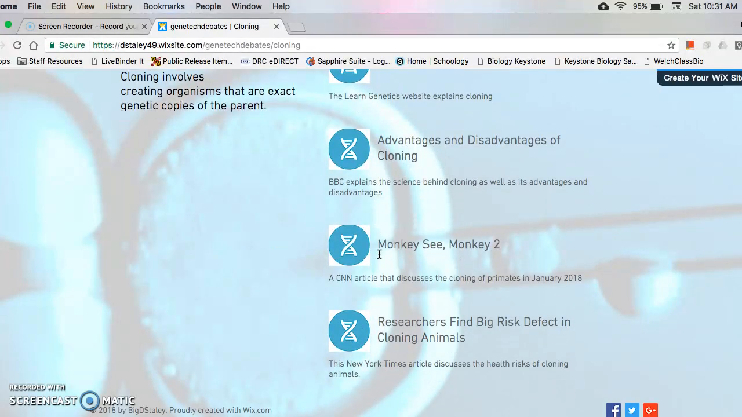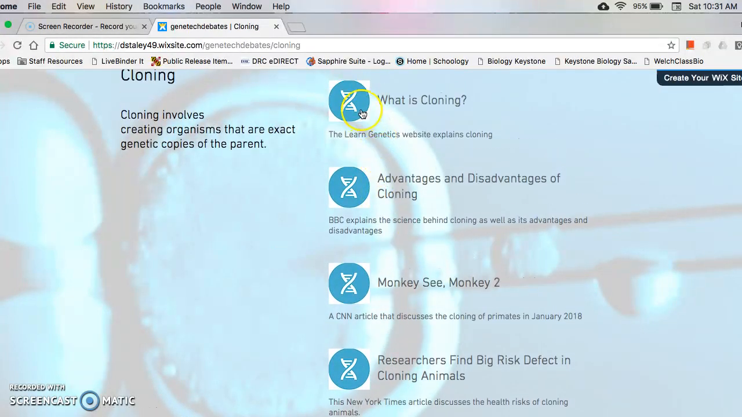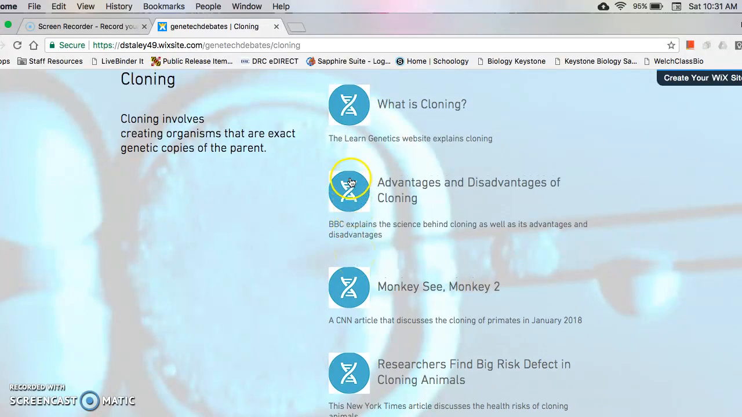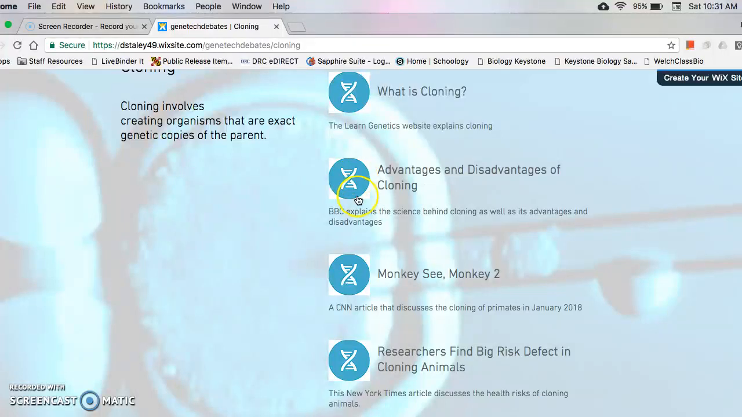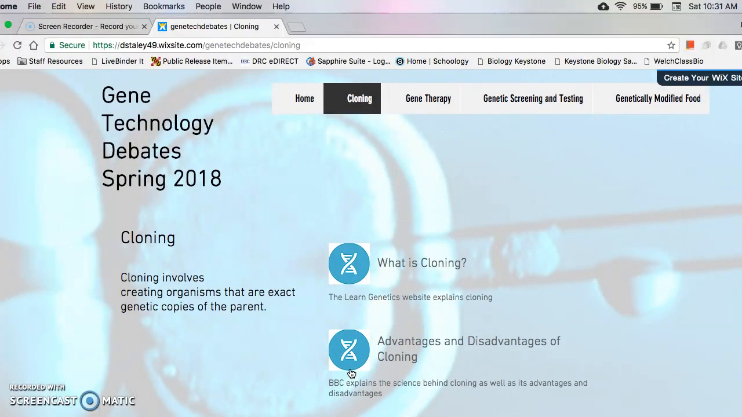I also am really going to try and hit home that they should be using professional, published, vetted, well-known sources. And so I'm trying to give them some examples of that. So Learn Genetics is a really well-used genetics site, and then the BBC, CNN, New York Times, again, all reputable sources to be citing, as opposed to ones that have not been vetted very well.